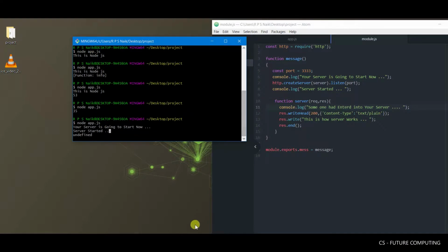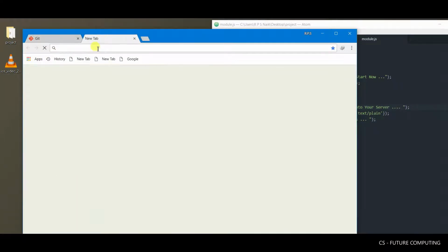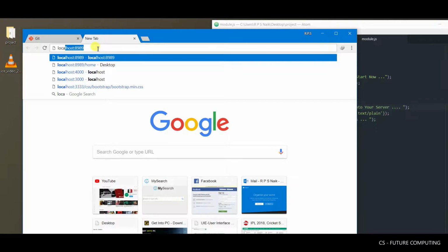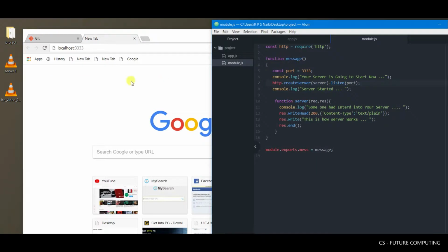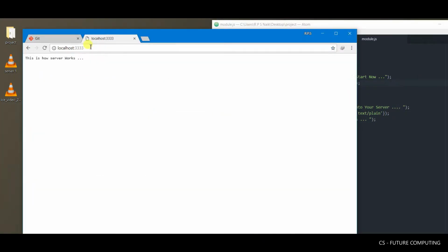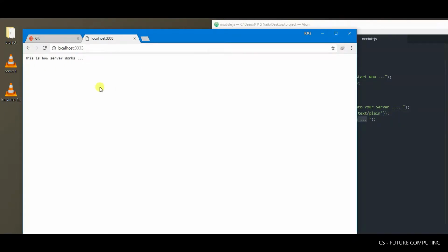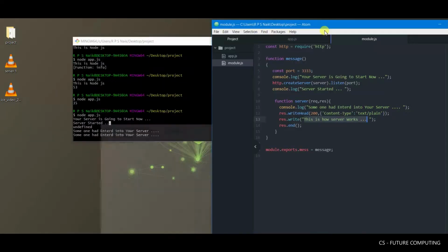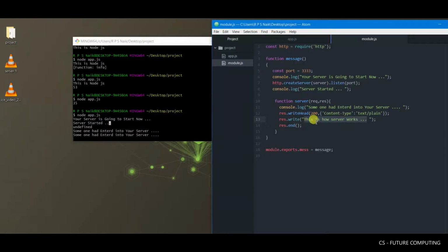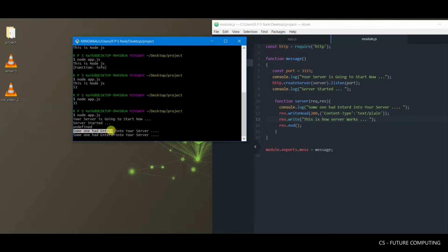Your server is going to start now. Server started. Now go to the browser and create a new window. Just type localhost 333 over here, since our port is running on 333. Hit enter, and you can see the message, this is how server works, which came from this function. So you have opened the server. As we discussed, it is better to get a message that someone has opened your server, so you will get someone had entered into your server.